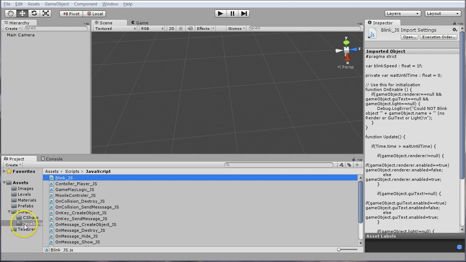So I'm going to start with the JavaScripts. Again, there are C# scripts that are exactly the same as the JavaScripts, except they're in C#. Again, we're going to do the JavaScript scripts in this tutorial. I'm going to use those instead of the C#. We have a blank scene in front of us.